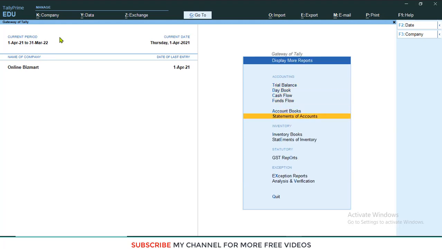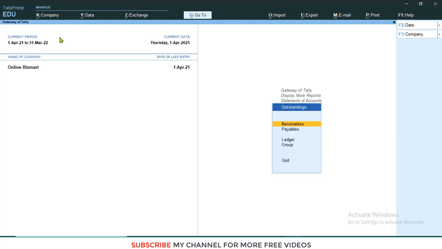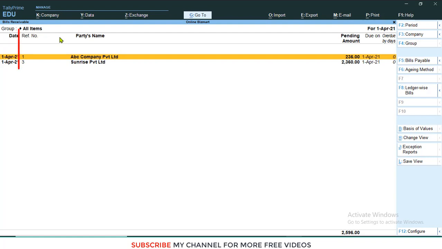Display, statements of account, outstanding, receivables. Here these are receivables, but see here it is showing invoice number, reference number 1. Instead of 1, I want to display my additional reference number. Here it is showing the voucher number. The heading is reference number, but in this field Tally is showing the voucher number. Instead of the voucher number, I want to show my reference number.